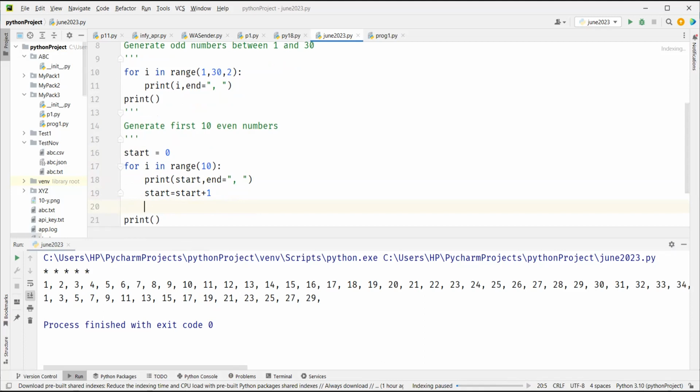So I'm putting start equal to 0 here. Now inside the loop, I'm printing start. Start value is 0, so it will print 0. Now I'm changing the value of start to start plus 2. Start had 0 first, now this is 0 plus 2, so start will now have 2. It goes to the beginning of the loop, prints 2, then comes here. Start is now 2, so 2 plus 2 is 4.